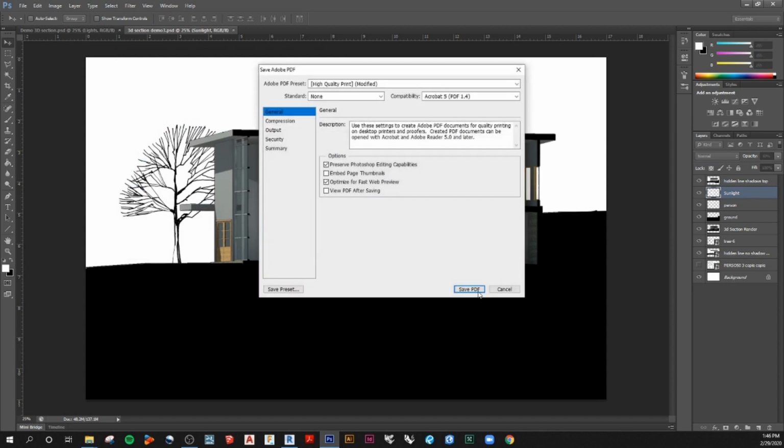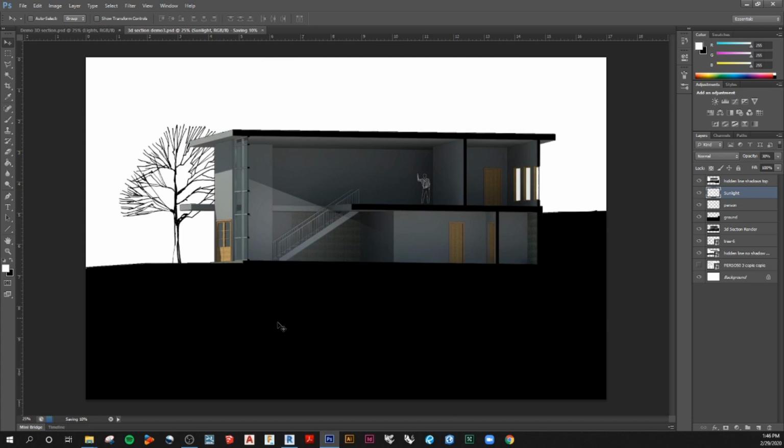And so now that this whole thing's saved, I uncheck Preserve Photoshop editing capabilities on this PDF, once again to make it a smaller file size. Then you're all good. You now know how to do a 3D section rendering. Use a little bit of Revit and a little bit of Photoshop and a little bit of finesse.